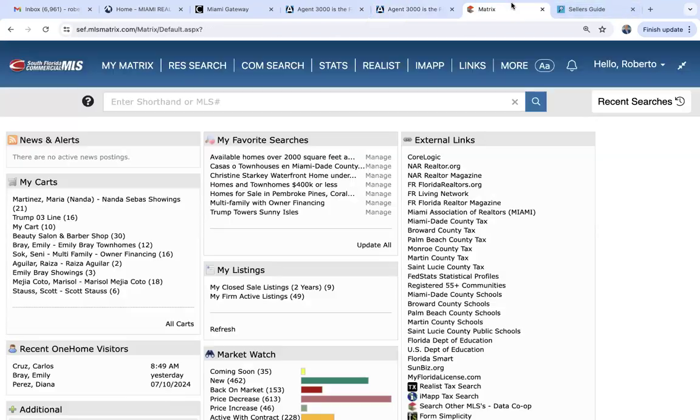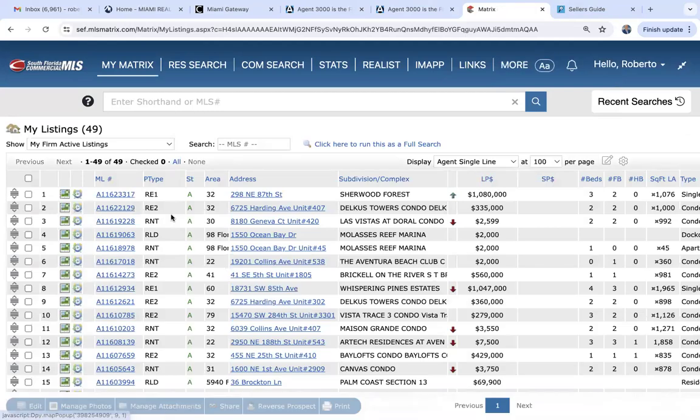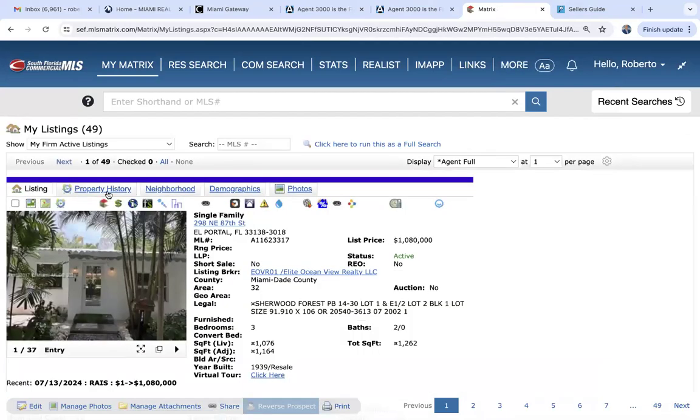So here is the MLS, it's open. Now I'm going to choose one of our office listings just to make it easy. Remember, you guys as agents of Elite can pretty much use any of our listings for advertising without asking for permission. Remember, if the listing is yours, of course, you can do all the marketing you please.